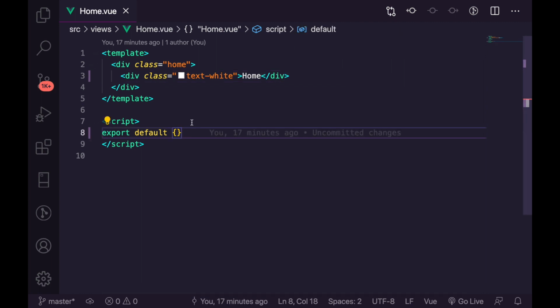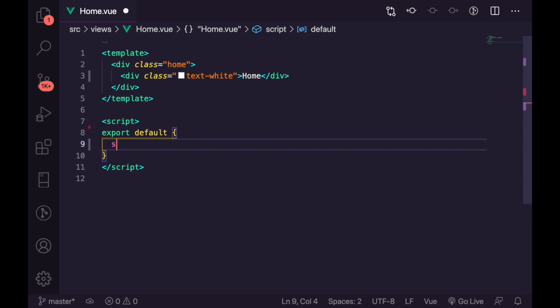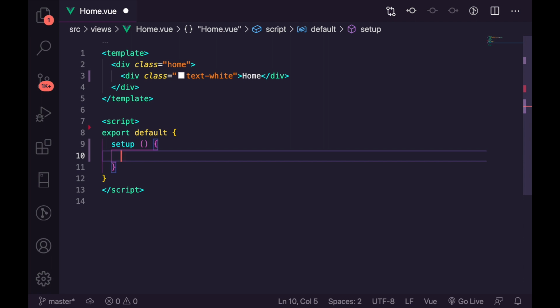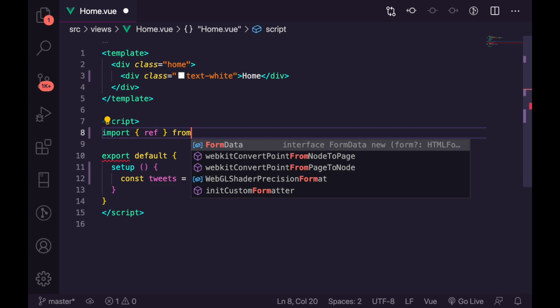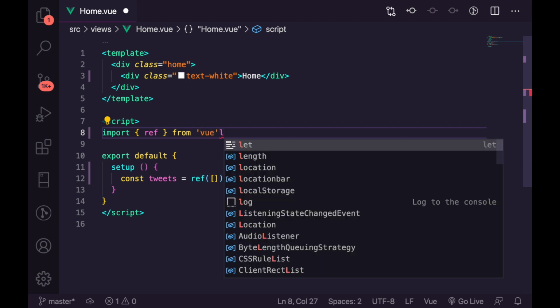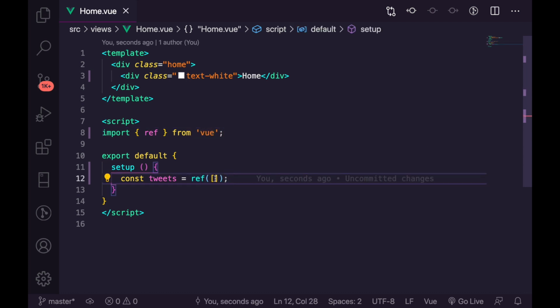In our script here, we're going to create a setup. And our setup, again, this is part of the composition API. We're going to create a constant of tweets, which gets equal to a ref array. And up here, I'm just going to import, again, ref from Vue. And we need to set some default tweets. So obviously at the minute, this tweets is just a plain empty reference.